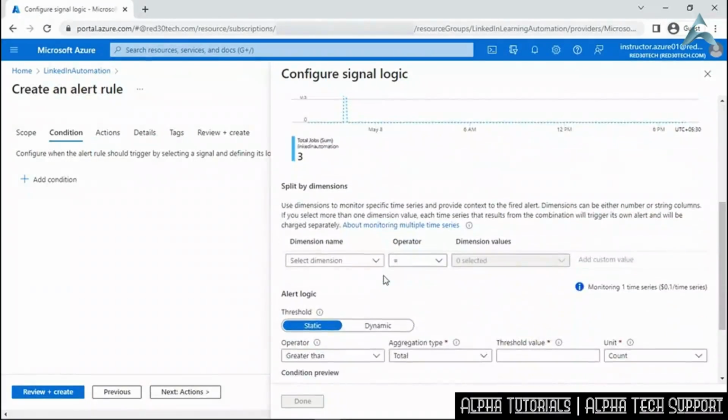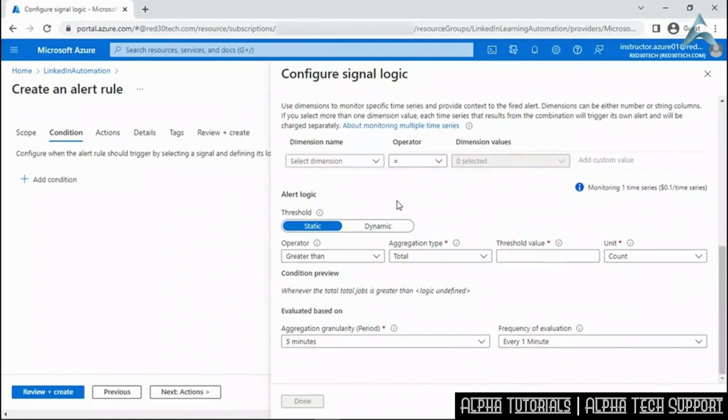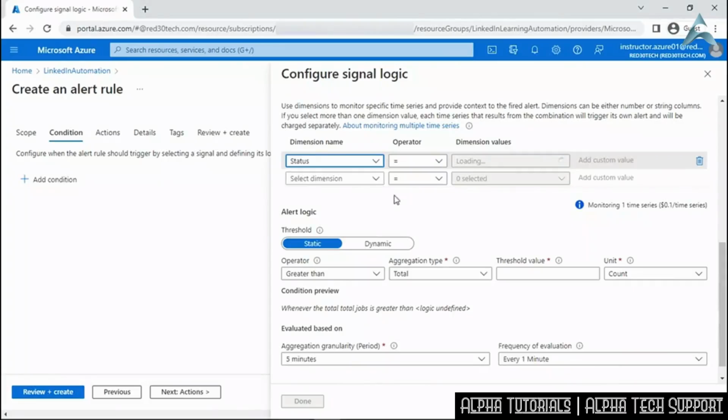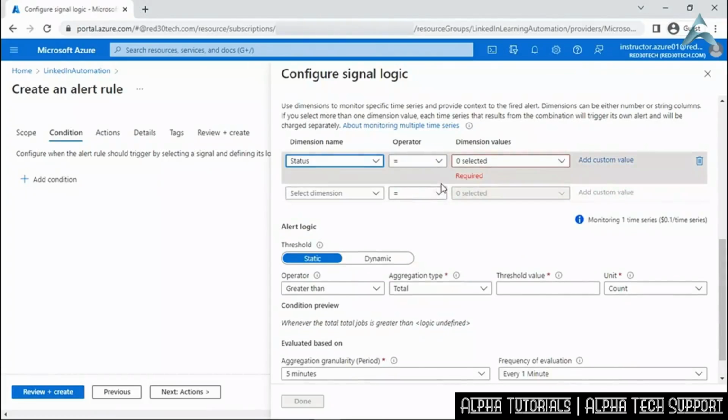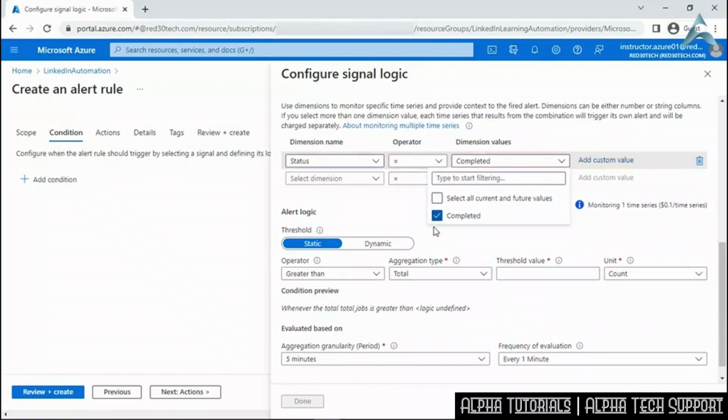I'll go down, and now I need to select the dimension. For the dimension, I have different options. The first one is the runbook name, and the second one is the status. I'll select status. I'll let remain the operator as equal to, but for the dimension value, I'll choose the drop down and I'll select completed. So basically, I'm choosing all the jobs where the status is completed.